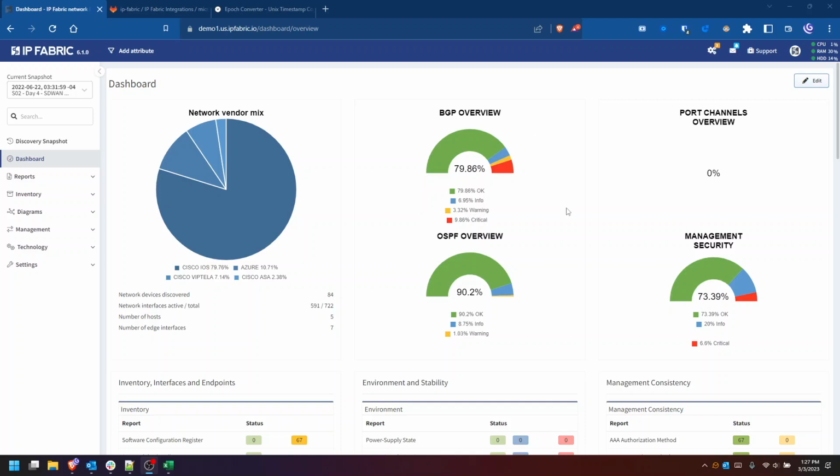Today I'm going to talk to you about how you can import IP Fabric data into Excel using Power Query. Later, in another episode, we will use the same topics for pulling this data into Power BI, which gives you a little more advanced functionality.